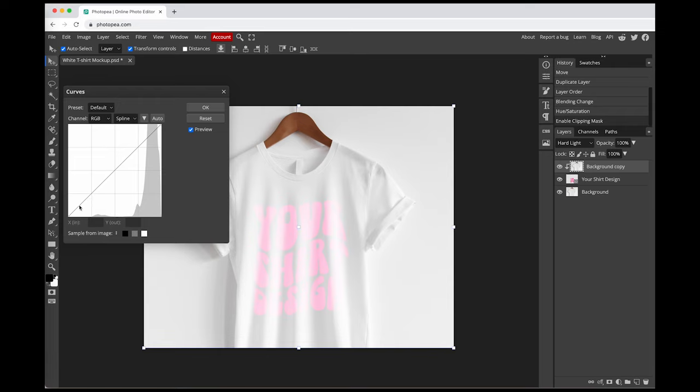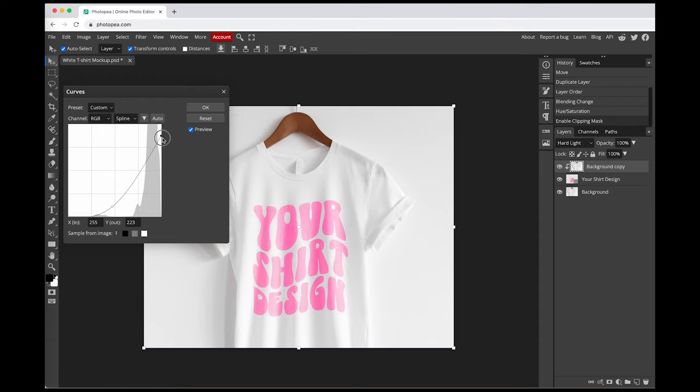So our darks will be down here, so you can see the image coming back. And our highlights will be up here. You can bring the highlights down, bring them up, and just find the right spot for your design that will show those highlights and shadows, making it look realistic.